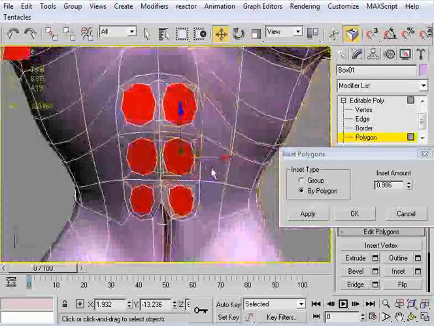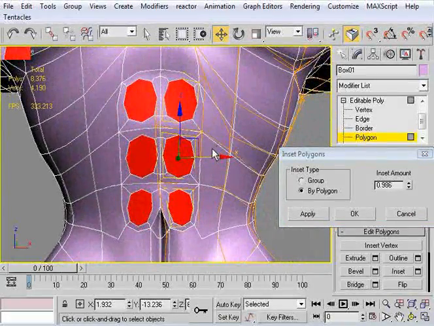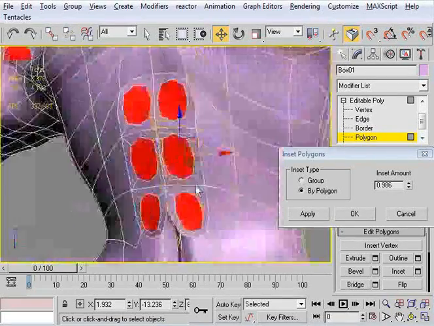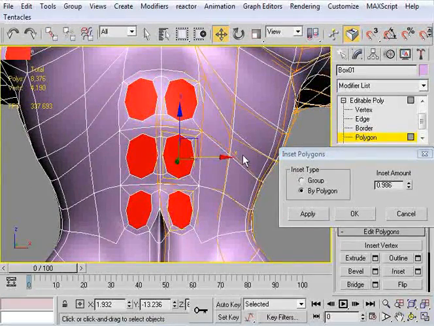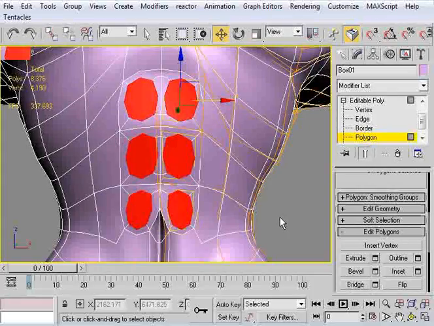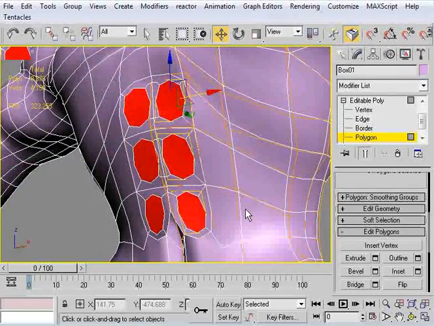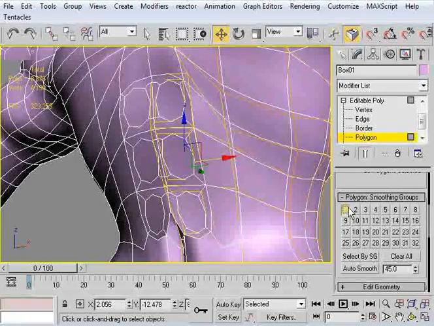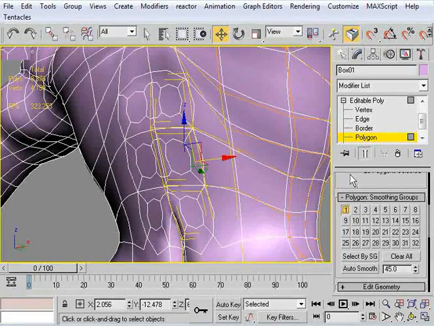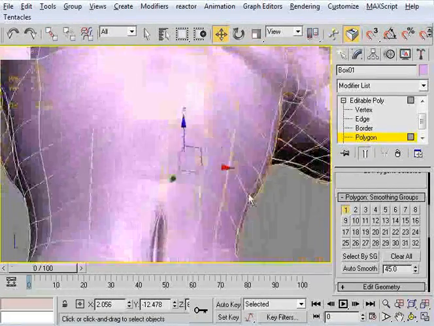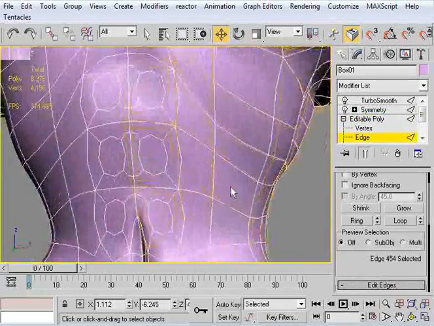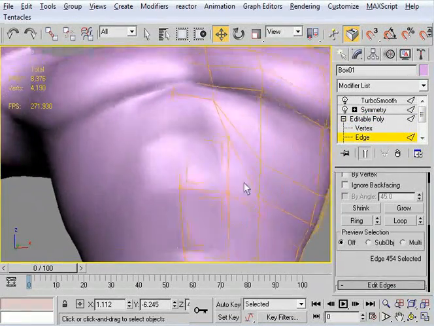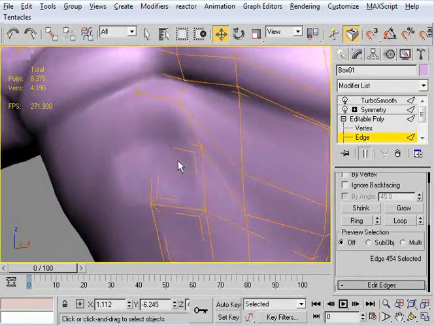Even if we know we want the abs to be out a little bit, we don't necessarily have to push them off. If we wanted to give the guy abs, this was probably one way that I would go about doing it. We could also select some of those and put them all on one smoothing group so we don't see those weird shapes anymore.